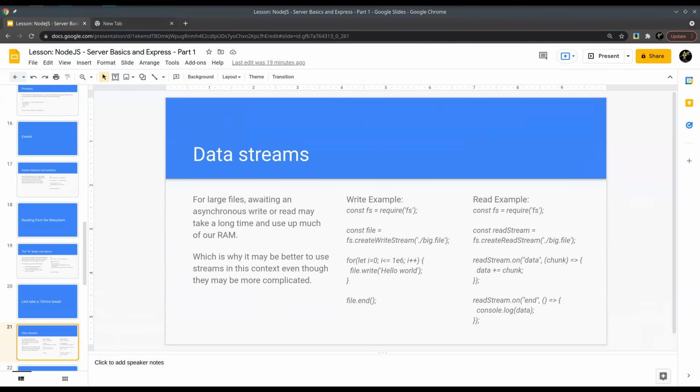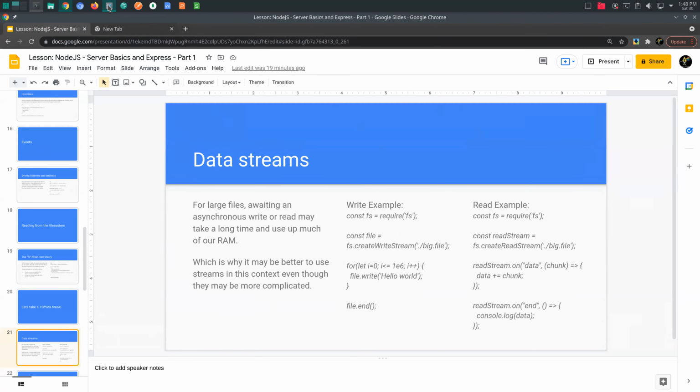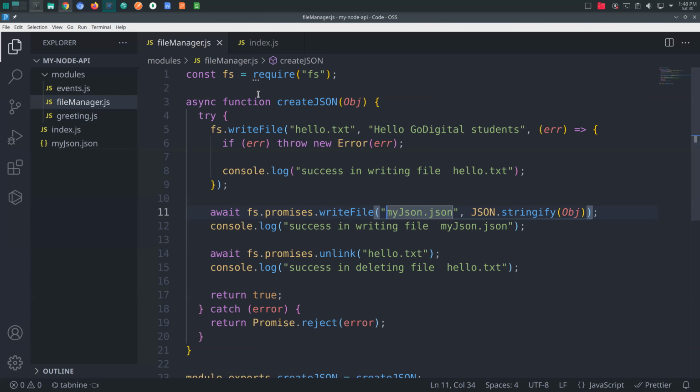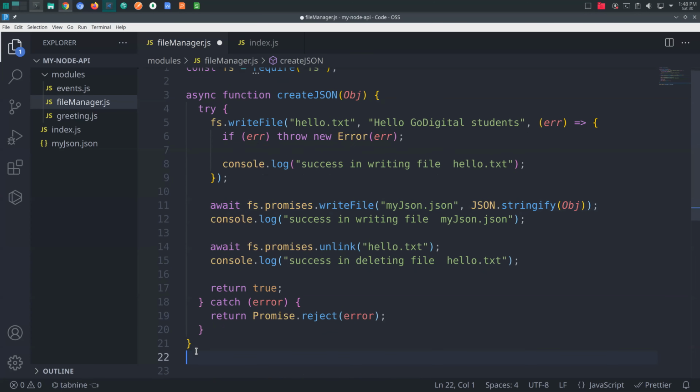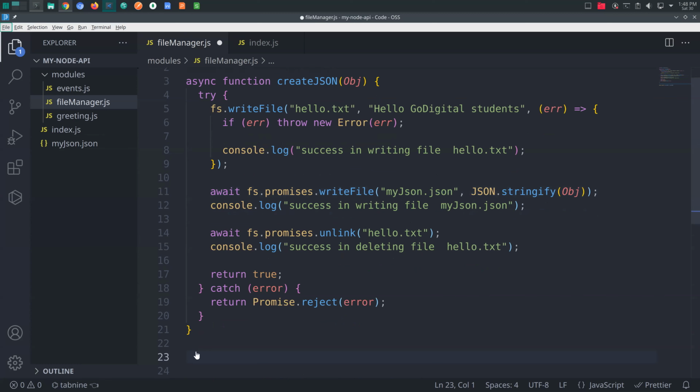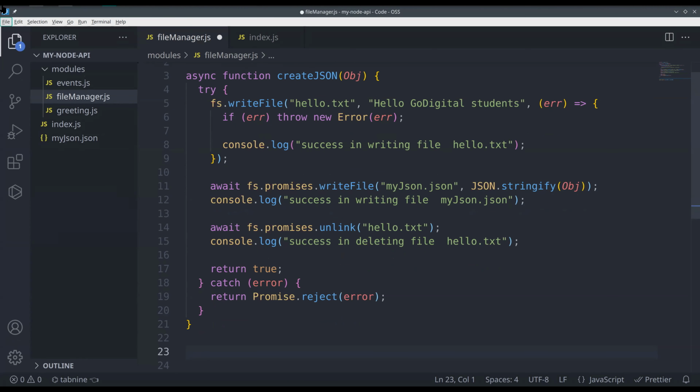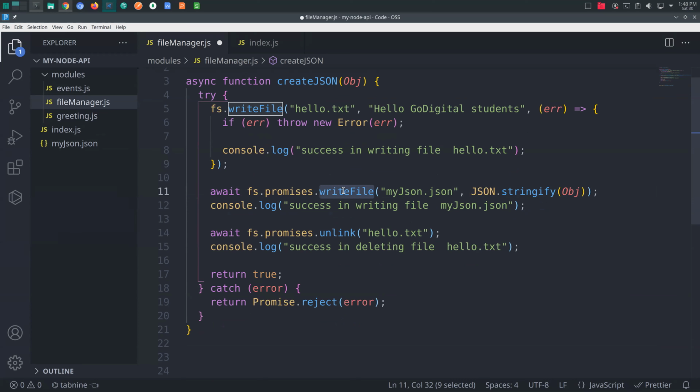So let's get back to the code. Here, we're going to try to write a big file. So what we will do is that we will first create a write stream. To write big files, it would take a lot of RAM if we want to write a big one. So what we'll do is that we will use a write stream, which means that we'll be writing the file bit by bit.